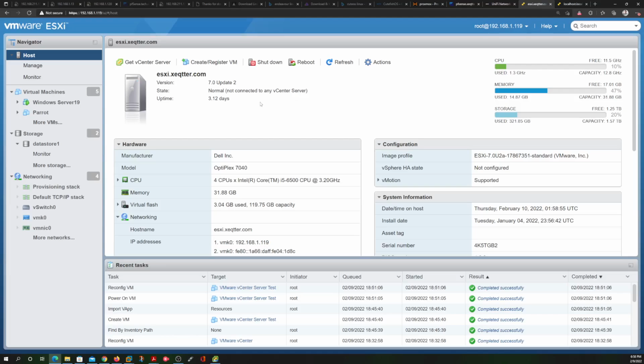So my plan with this VMware ESXi, as you can see, 2 terabytes and 32 gigs of RAM, is to walk you through the installation of a lot of virtual machines in VMware ESXi. I know we've done a lot of it so far using VMware Workstation, which is this one right here.